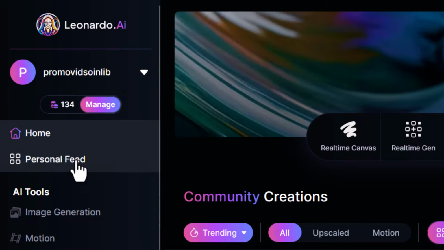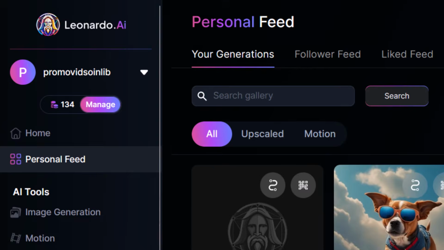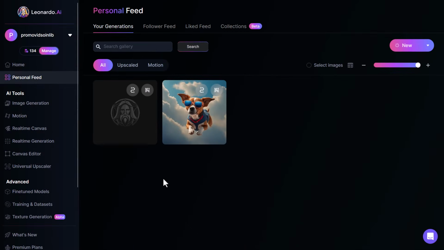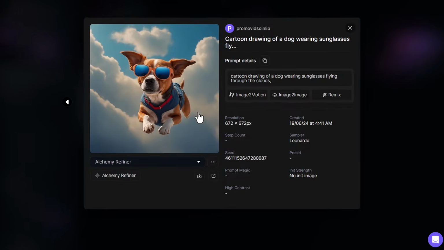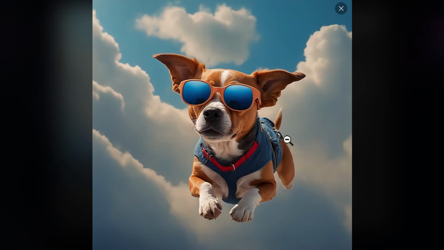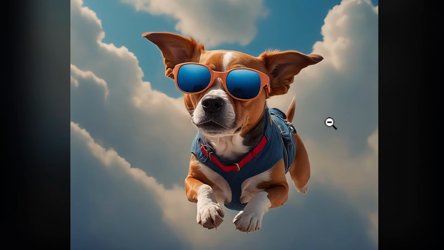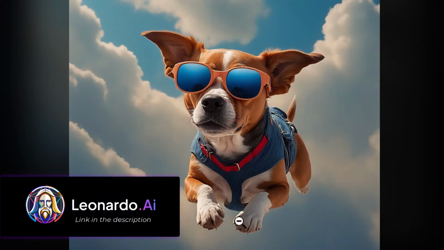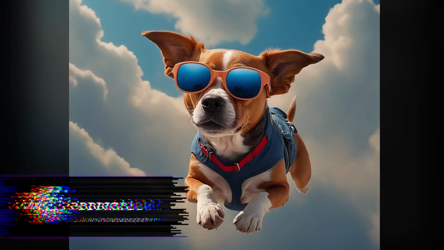But let's go to our personal feed, because at the moment we're at home. We're going to come down to personal feed. And I've created 2 images and upscaled them. So I open this up. You can see my image. I can click on it, zoom in, and that is the final image I was able to get with that real-time generator. And the quality is pretty amazing. So that is a very straightforward, very easy way to get what you need and test things out.